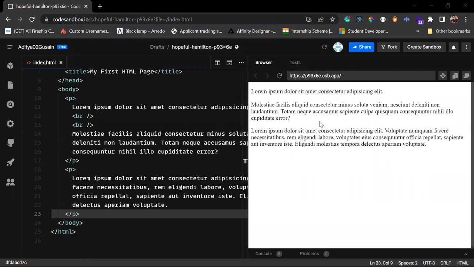So they have some spacing at the top and bottom. And that's why you can see that although I do not have a line break here, I can still see a space in between. That's because of automatic spacing, which a paragraph contains by default as part of its default style.